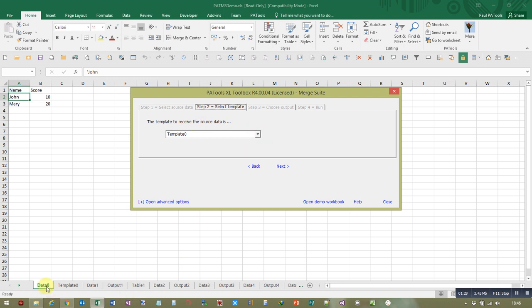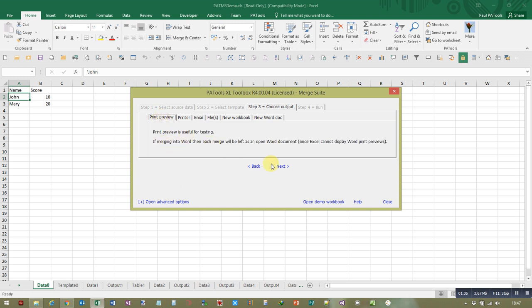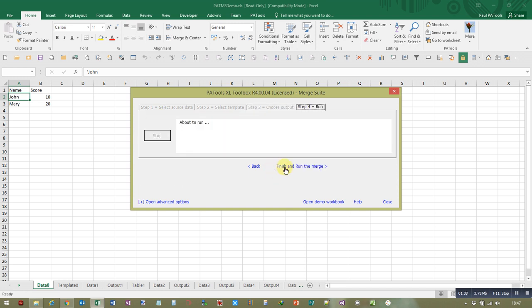If you always have your data and your template next to it in this order, then you don't even have to change anything in those. Next, we're going to do these into a print preview, and we'll go next and finish and run the merge.